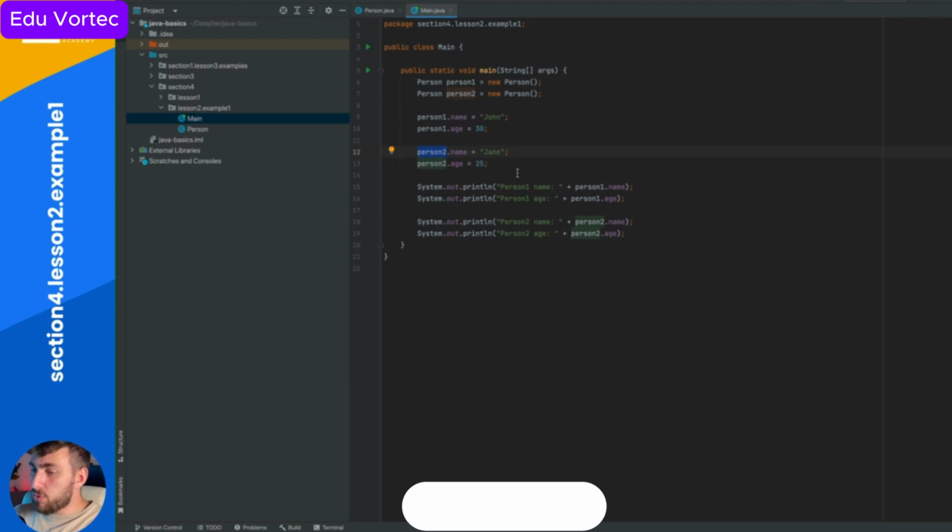And in the next two lines, we do the very same thing with the person2 object, but we assign different values. Here we assign the name Jane and the age 25. So as you can see, person1 and person2 are created from the same Person class, but they maintain their own separate state. This means that person1 has the name John and age 30, and person2 has the name Jane and age 25. This demonstrates how objects from the same class can hold different data.